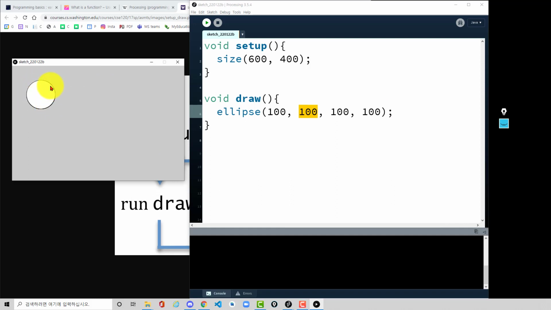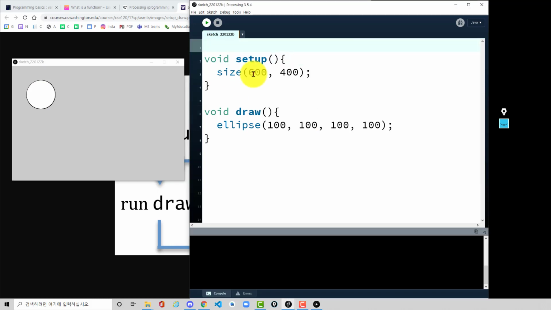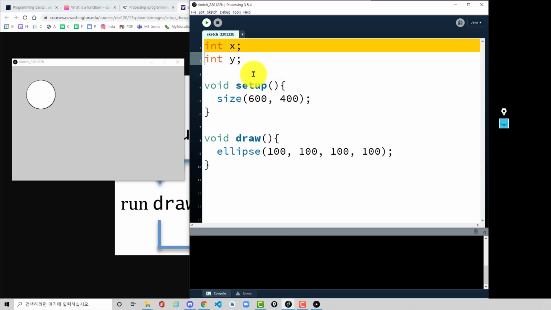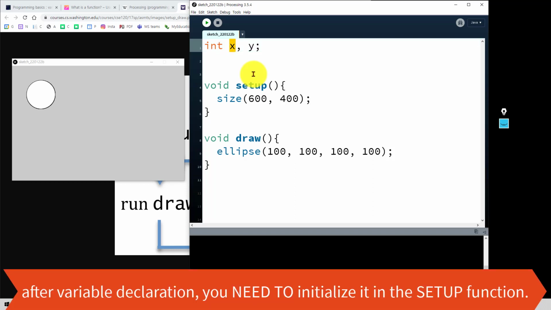If you want to move the ball, what does it mean? The ellipse x and y position has to change, right? Which means we need variables for the center of the ellipse. So you have to declare variables for the center of the ellipse. Let's say int x and y. You can declare the variables like this, int x and int y. But if you want to declare it in just one line, you can write like this. So this is the y variable, this is the x variable.